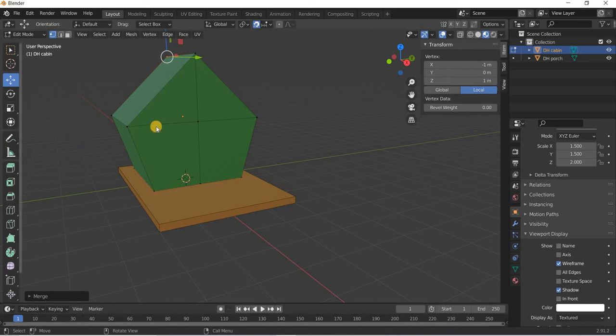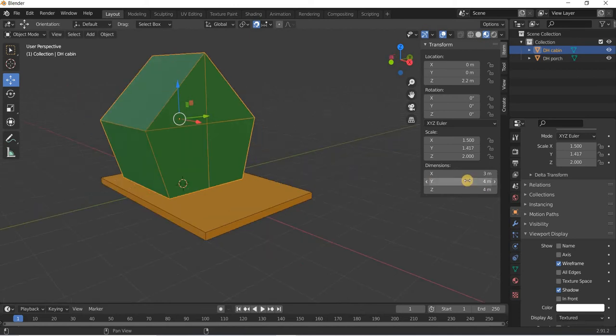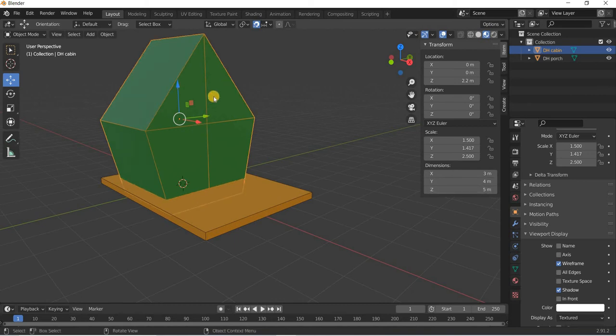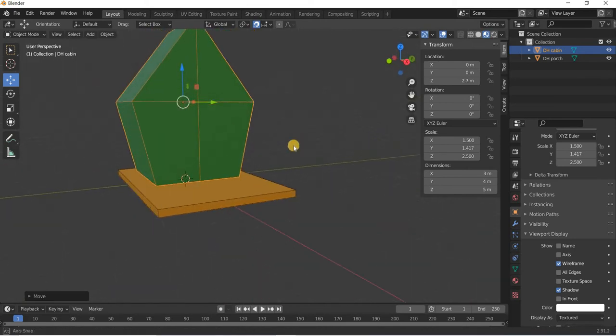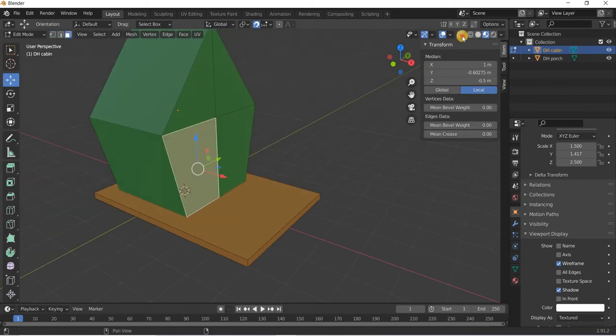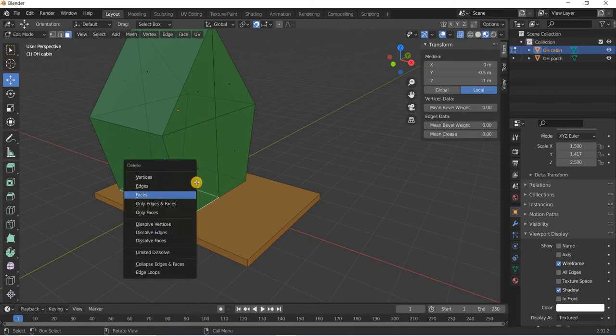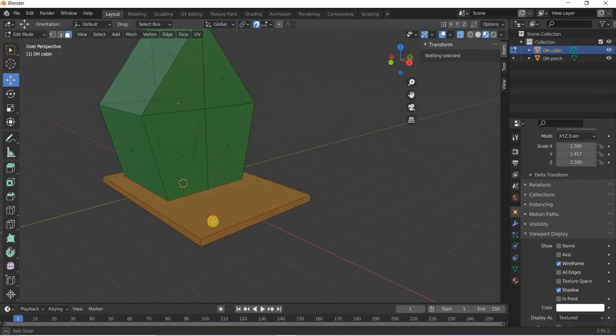I think the height should have been 5, so I'll get out of tab and I'll make it 5. This remains 4, and maybe this will become 5. 1. Okay, and then we'll go to tab, and then the bottom polygon will be deleted. Okay, so it becomes hollow.